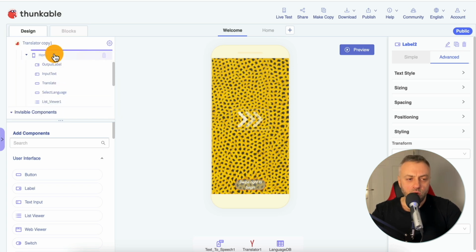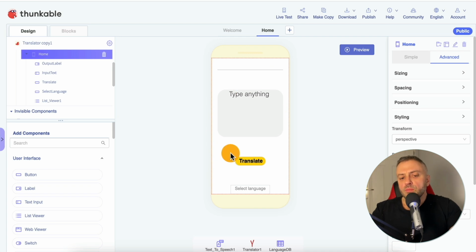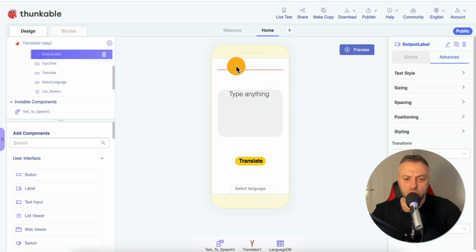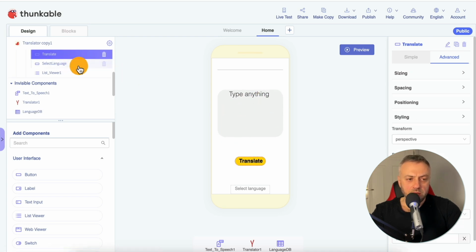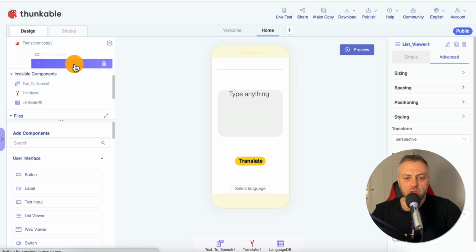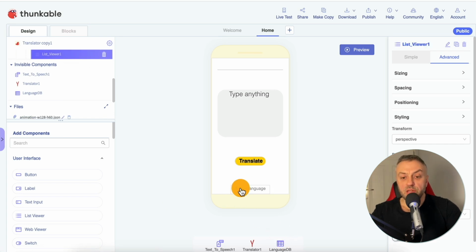Now, if you click on the home screen, it's a little bit more complex. It has a bunch more things on it, right? There's an output label, which is where the translated text is displayed. We have the input text right here, the translate button, the select language button, and a list viewer for the languages. If you click on this button, you are shown a list where you pick the language that you want this to be translated into.